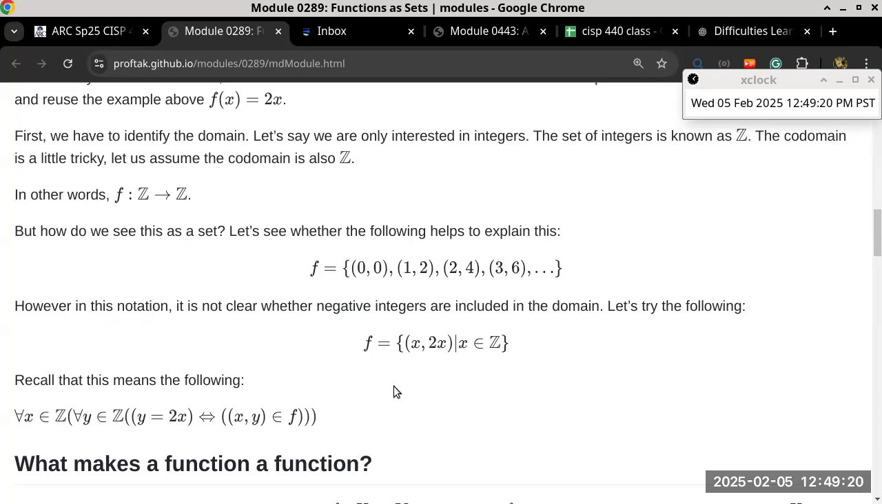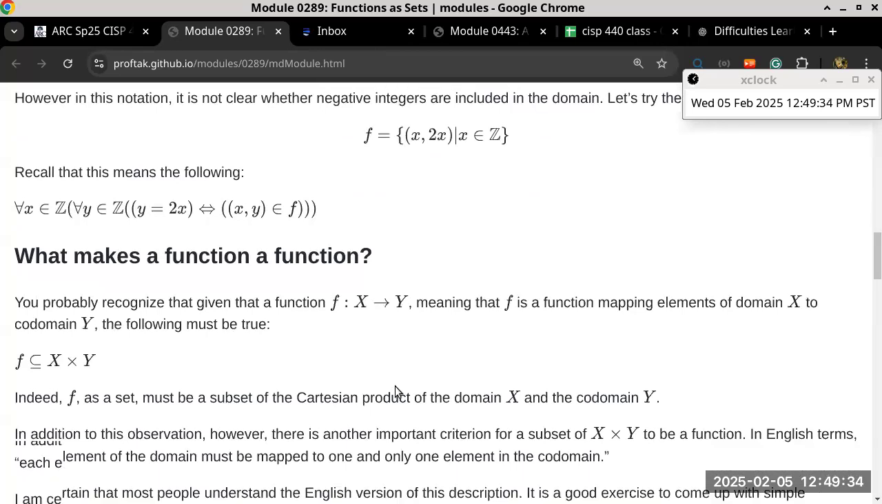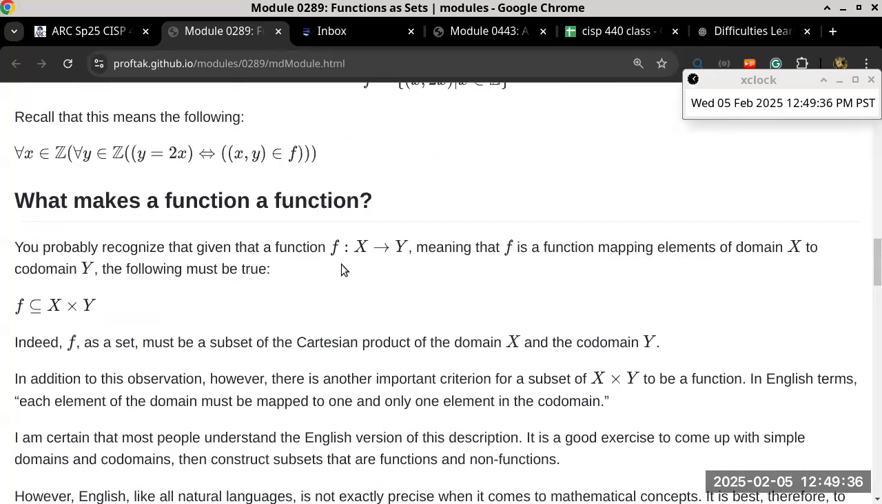Are we ready to move on to the next section, which starts with a question that is kind of confusing because it looks like a loop: what makes a function a function? Are we ready? All right, let's go. Okay. So if we know that F is a function where X is a domain and Y is a codomain, that means F has to be a subset of the Cartesian product of X and Y.